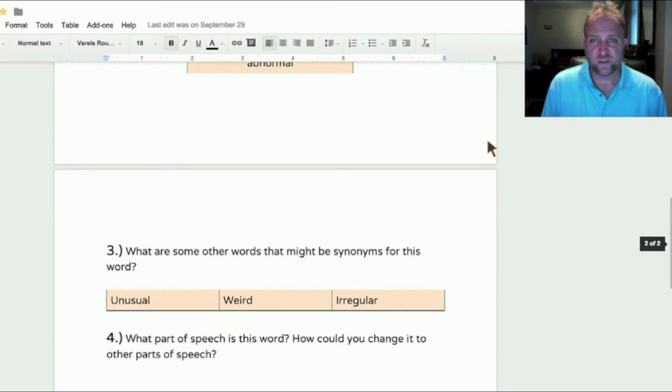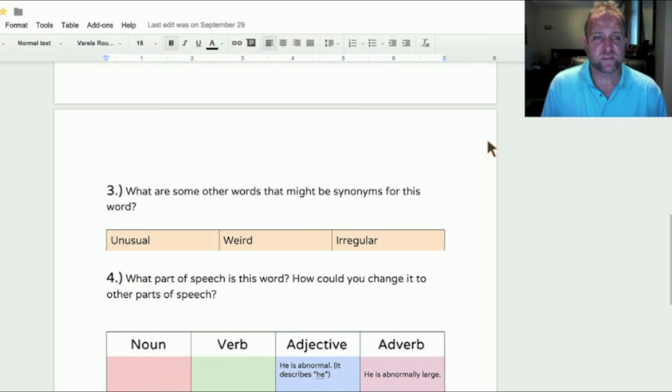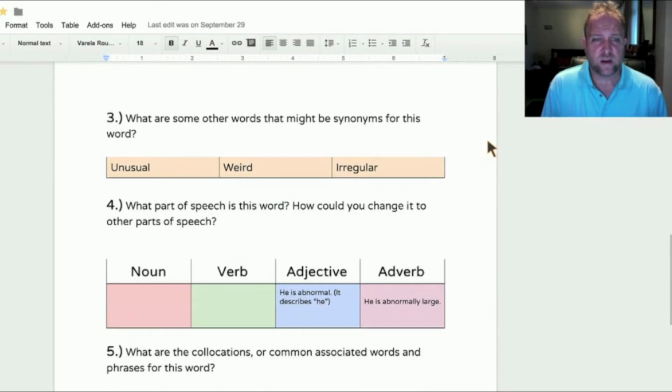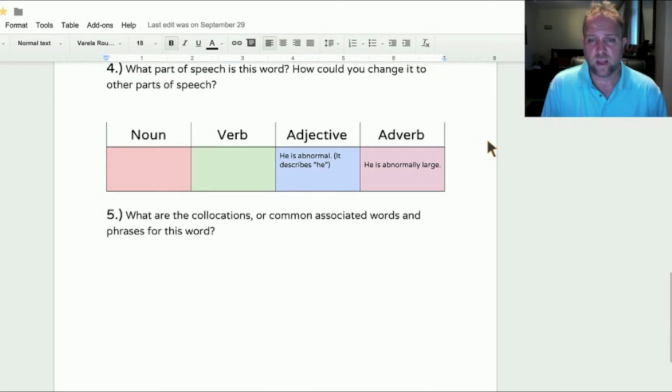And the students, working in pairs or doing sort of a think, pair, share, try to identify some synonyms for this, and you'll see they come up with unusual, weird, irregular. And then afterwards, try to identify what part of speech this word is. And if you have some more time, what are common collocations or associated words and phrases for this word. All in, this probably takes no longer than 10 minutes. So this is a great thing to do in any classroom and does not take a lot of time.